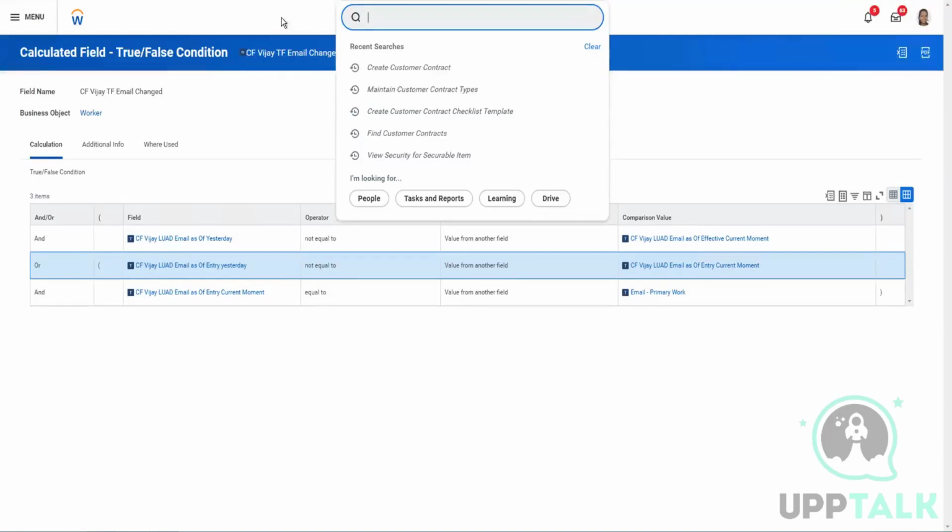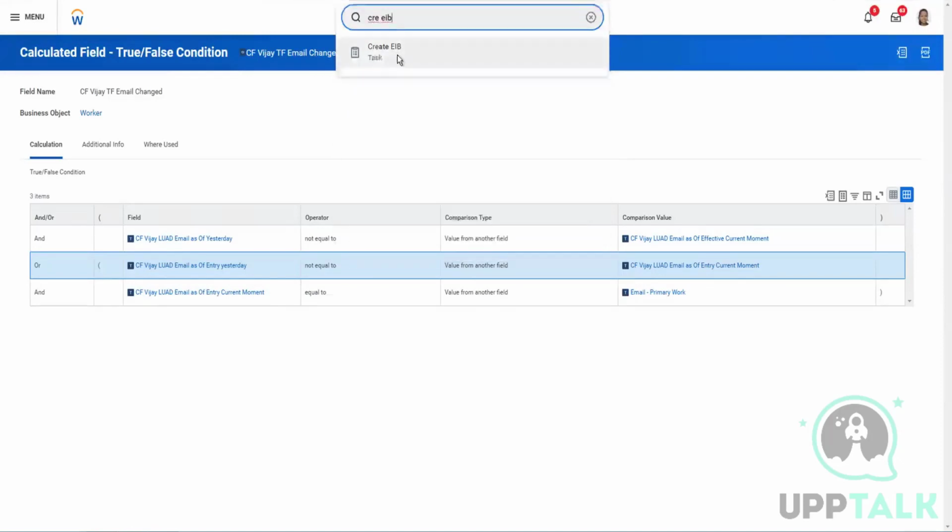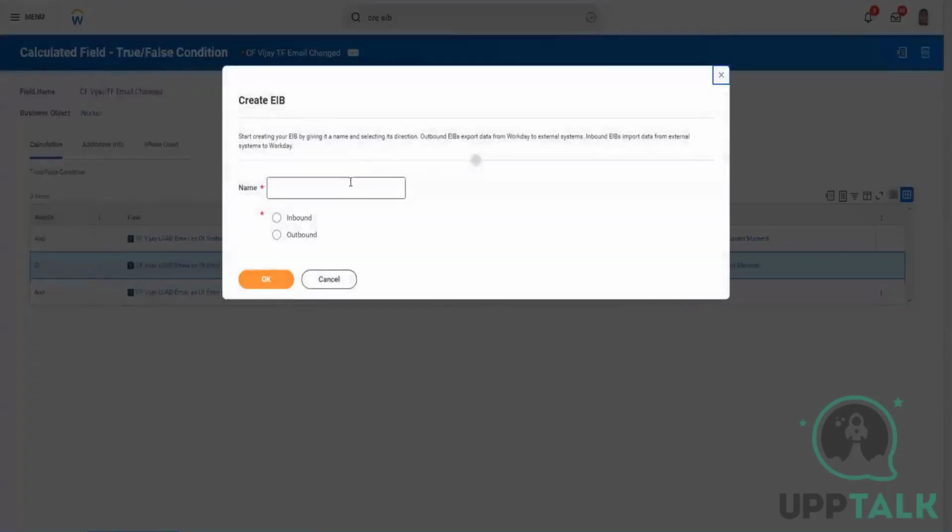So now we have understood why we are going to use EIB and in which cases. Now you create an EIB, the same task that we did yesterday, create EIB. EIB outbound. I'll choose the type as outbound. I'll click OK.